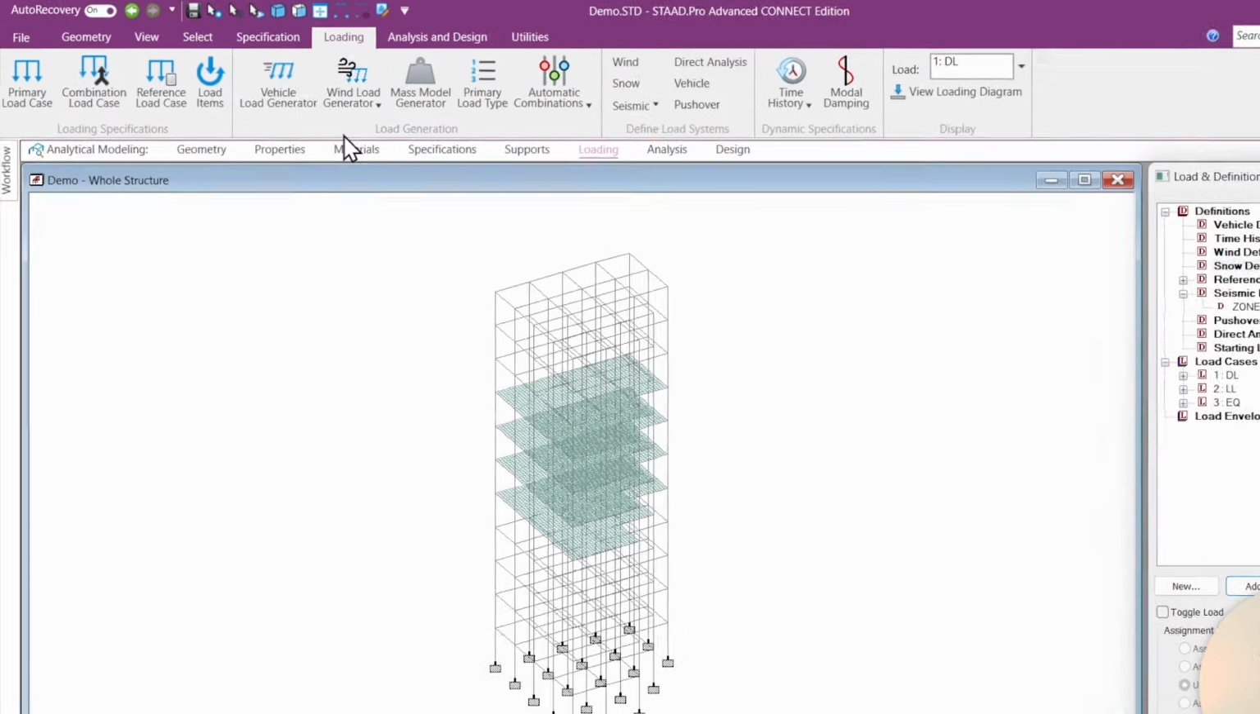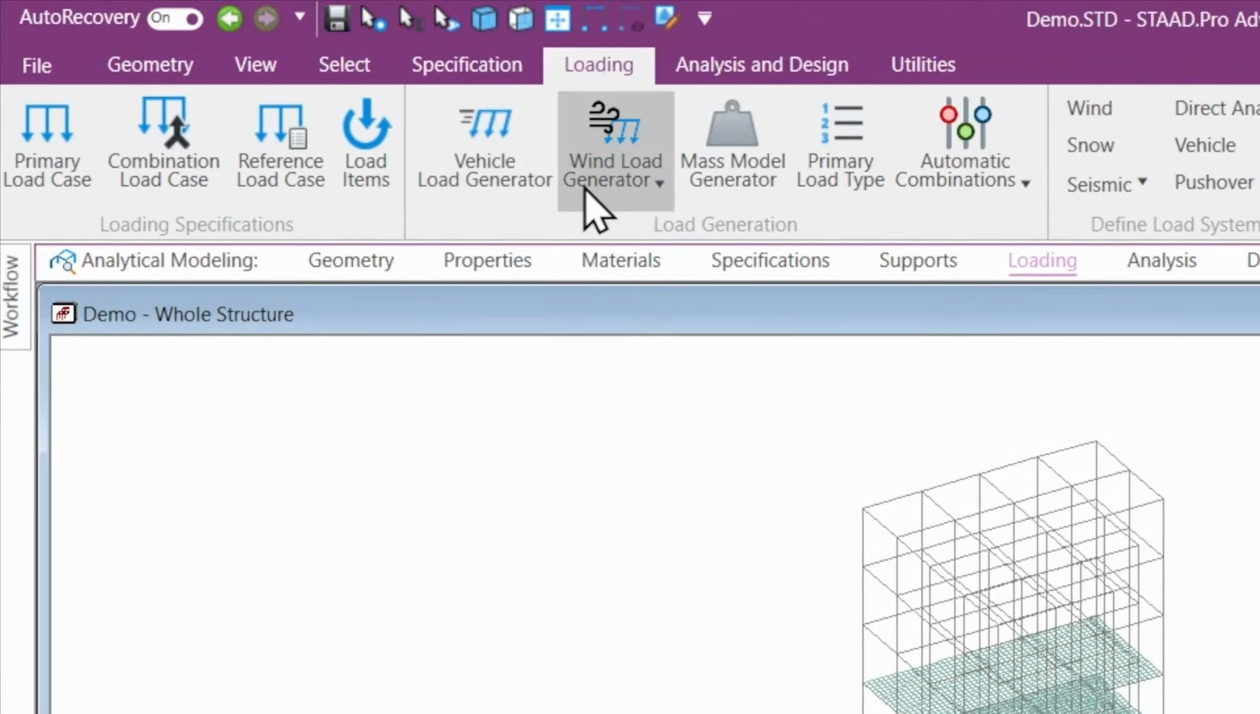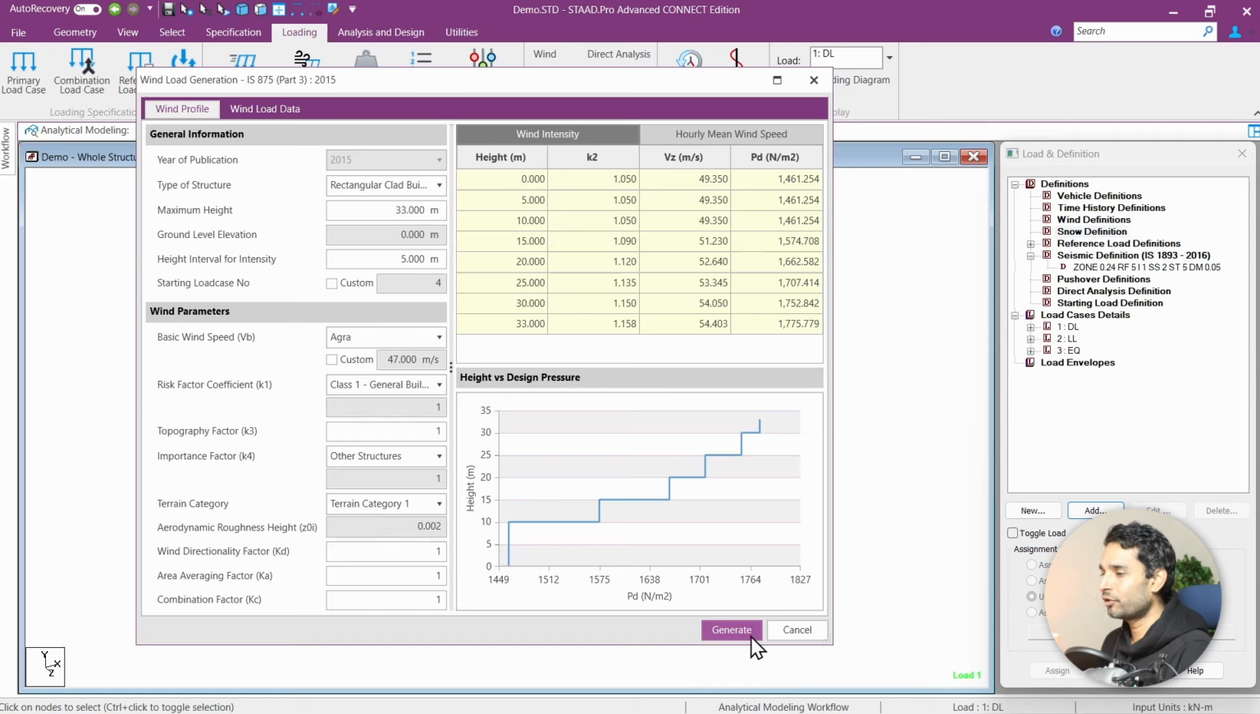With this said, we have one more option inside loading, which is the wind load generator. This is another advanced option. So if I just click on it, this helps you create not only the wind definition, but also the wind loads in one go. So you can just use this, click on generate, and it will create the wind load cases for you. Now, of course, yet again, you'll have to understand what each of the inputs mean.